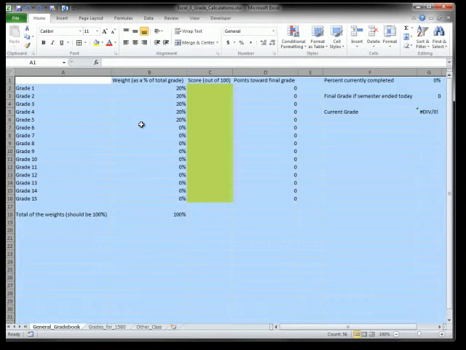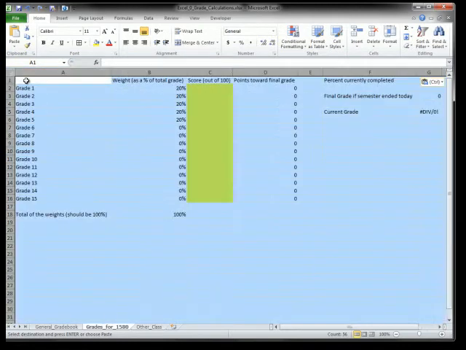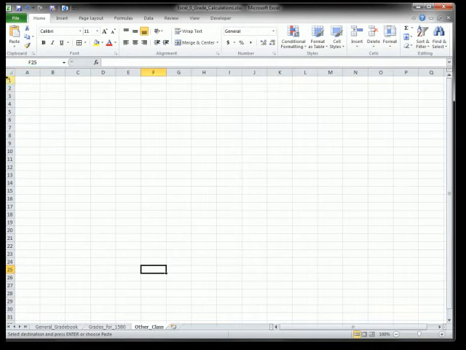And I can copy that. There's several different ways to copy in Excel. You can hit Control-C, and you should notice that outline kind of is blinking there. And then I could go over to grades for 1580, put it in cell A1, hit Control-V, and then I could go through and change that and do the same thing over here.